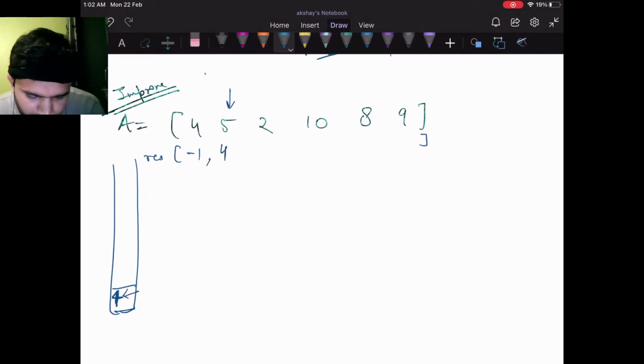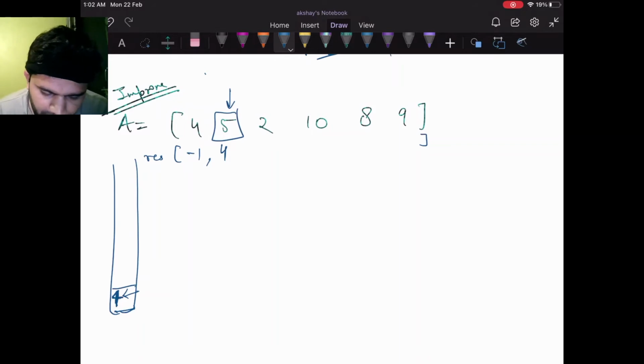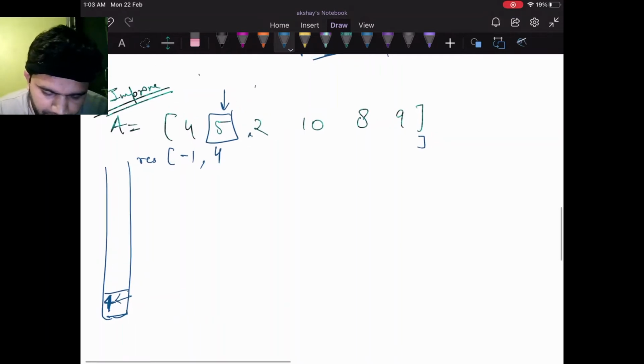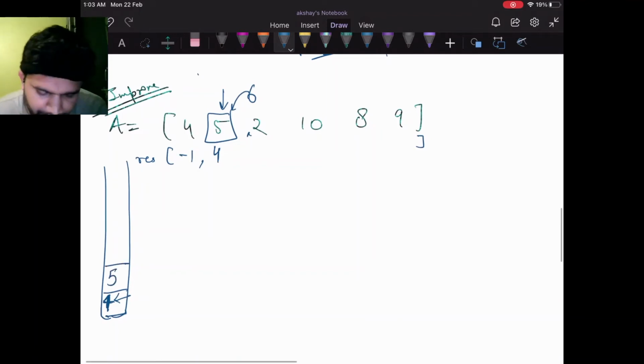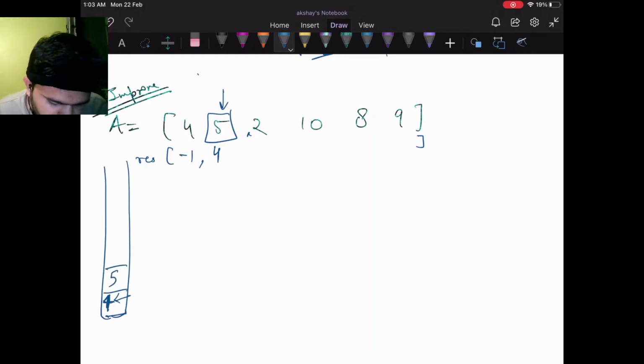Now the thing is, should we keep this 5 or not? Actually we should keep this 5, because suppose we have 6 here in this part. For this 6, 5 would be my answer, not 4. So we need to keep 5 here. Now we have 5 here.